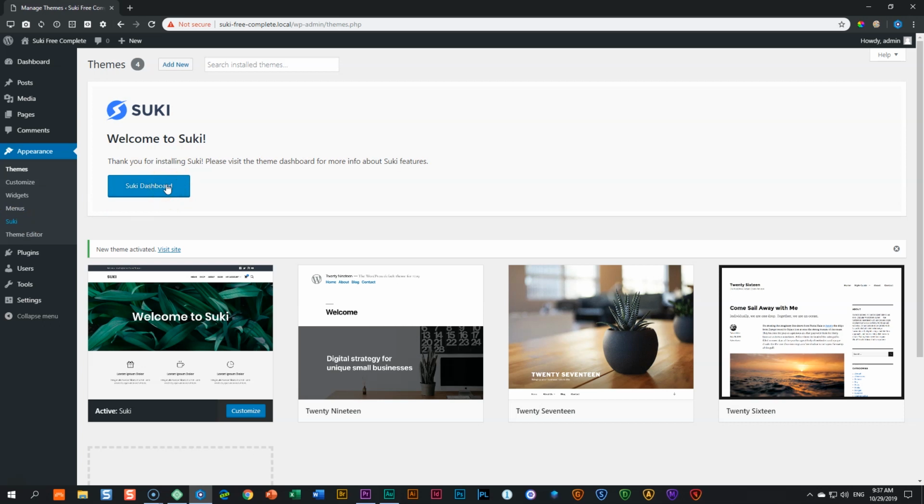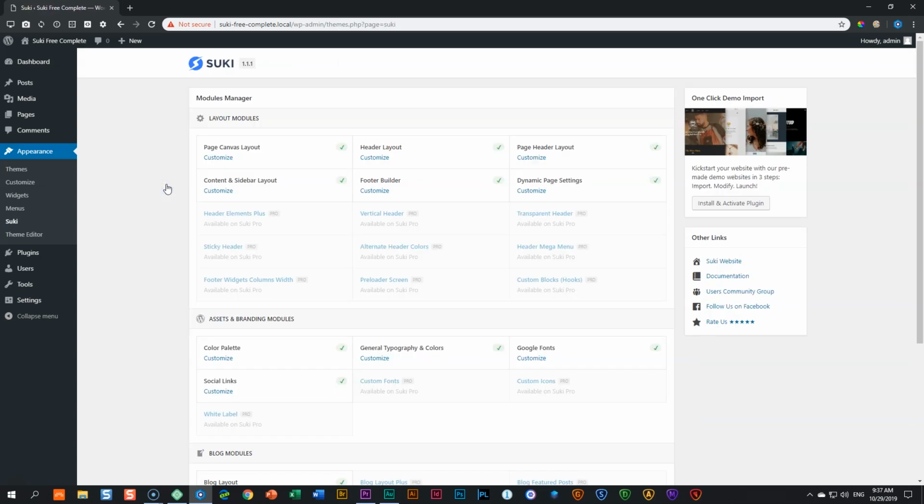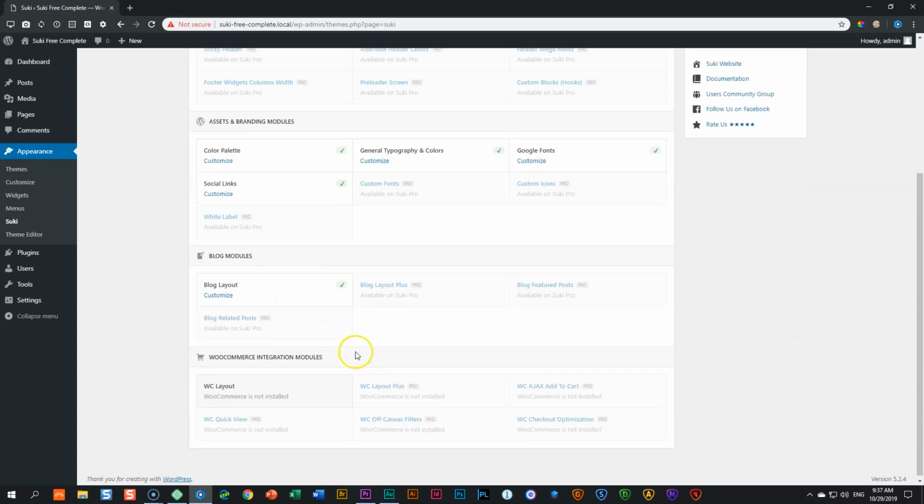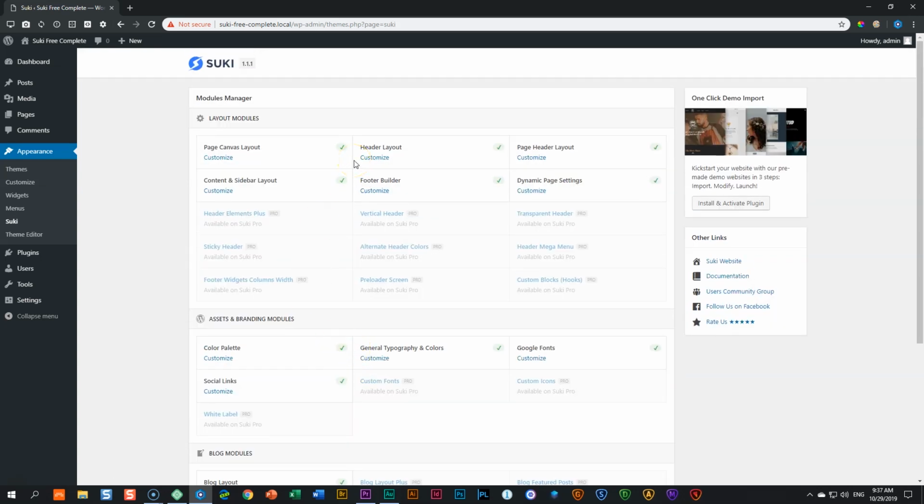Let's go there first to see what the Suki dashboard can give us. This is how the dashboard will appear in Suki free. In Pro, all of these will be opened, as well as you get the option to toggle the options on or off. You get layout modules, asset and branding modules, blog modules, and WooCommerce integration modules. These are selected by default for the free version and activated. Those ones that are grayed out, they come with Pro. The version for Suki appears up here, so we are currently at 1.1.1 already.